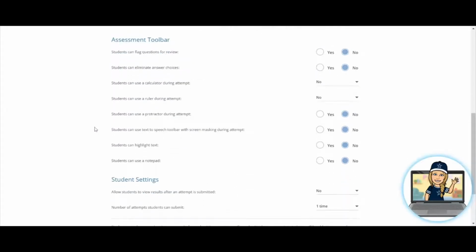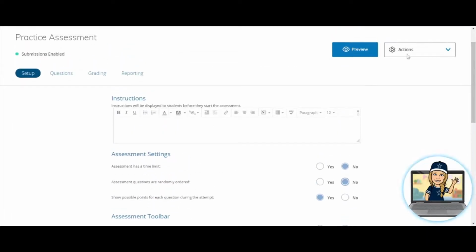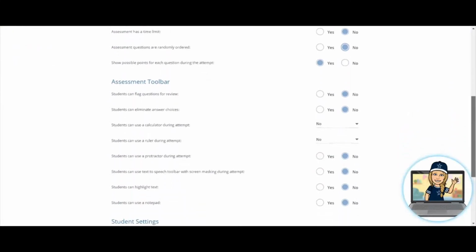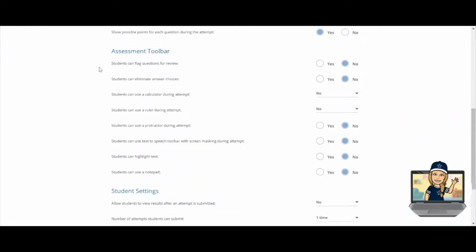The next area is the assessment toolbar. This is something that your students have access to during their assessment, and they're all toggled off to begin with. So just going to talk you through these. I recommend, if you want to see exactly what they're going to look like, toggle them on. And you can always use the preview button up here at the top of your screen to see what that is going to look like for your students. First option here is students can flag questions for review.